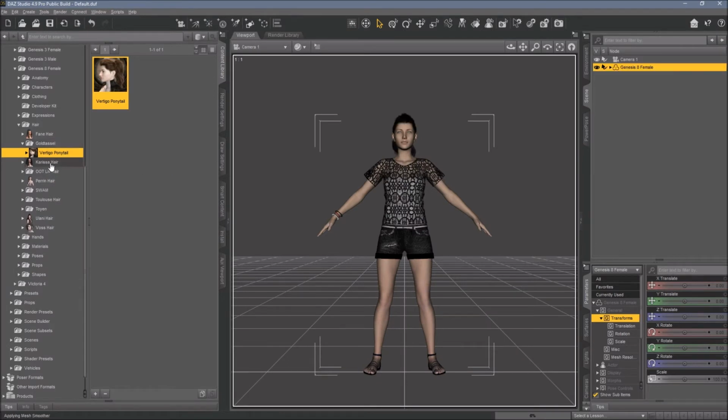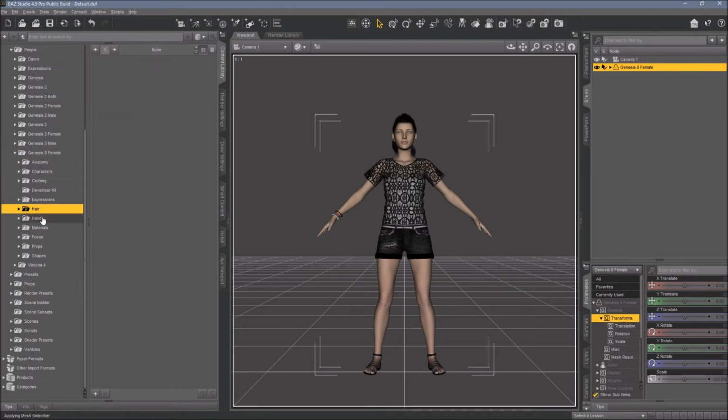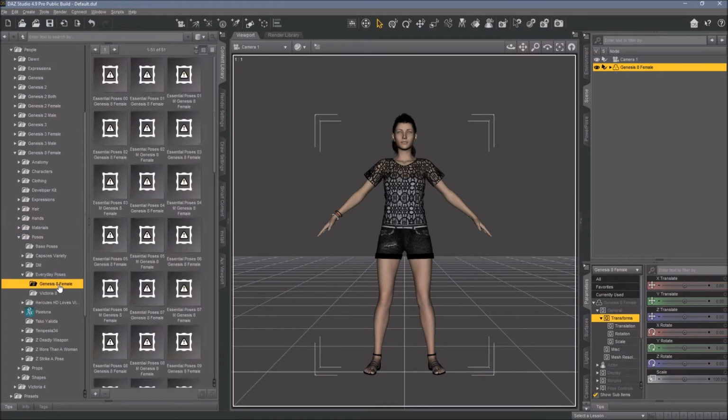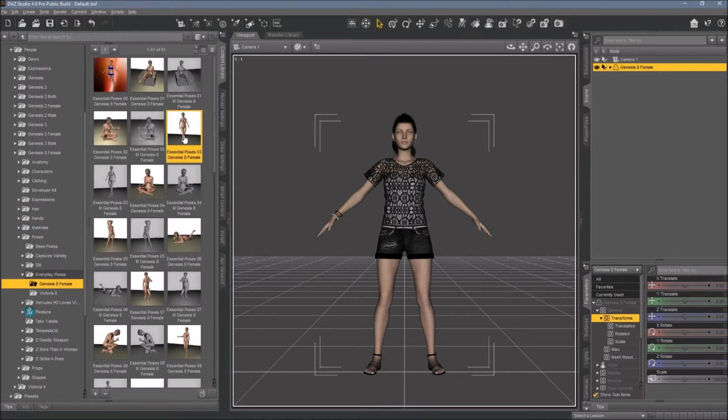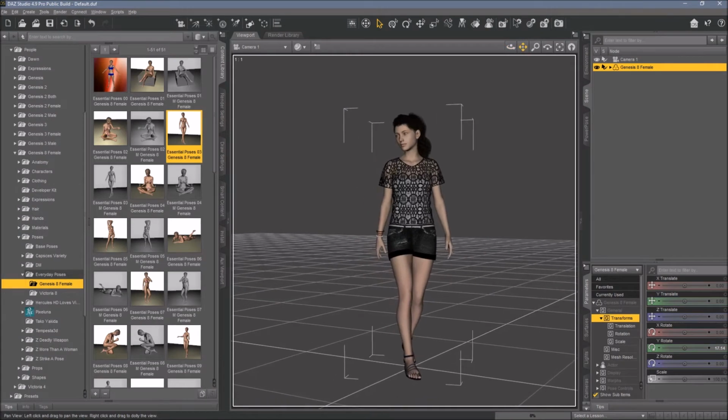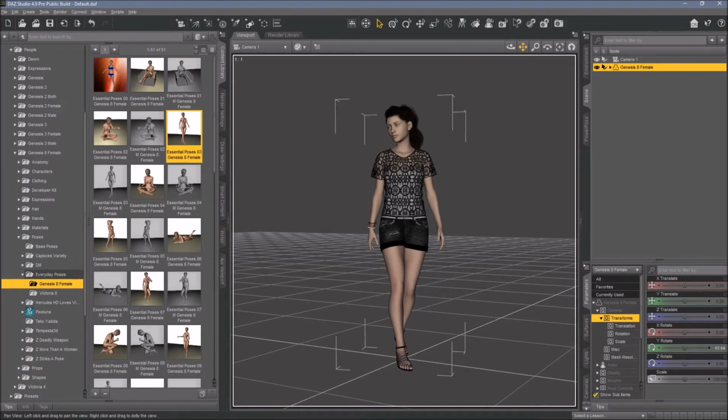So now we need a pose. And literally, it's all. So a walking pose. Something outdoor. Yeah, so here she is.